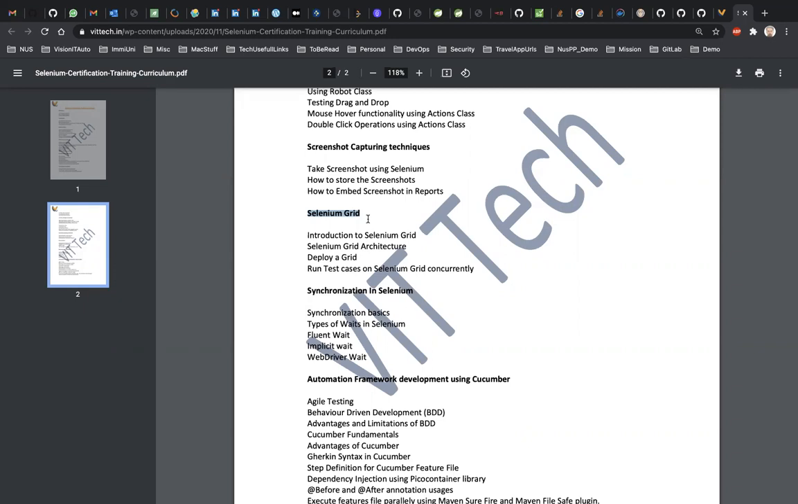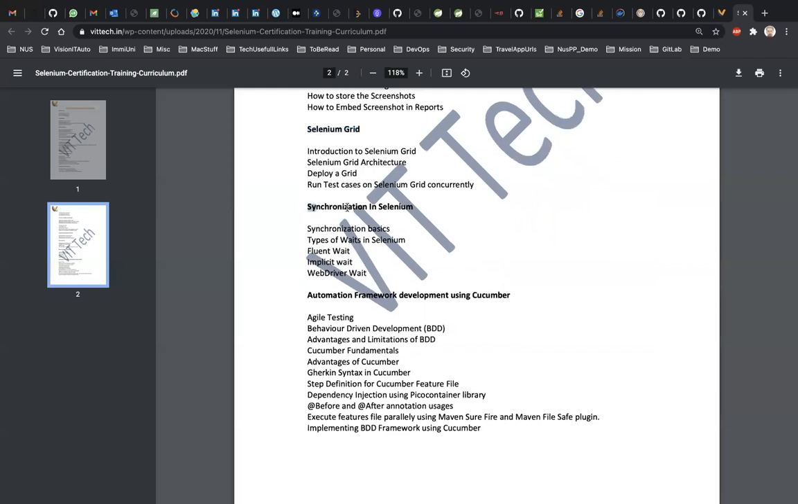Then cross browser, so that you can run your test cases on multiple browsers, and cross platform, so that you can run your test cases on different platforms, that is Mac, Windows, and Linux. Then you have to have a synchronization in Selenium, which is again a very complex thing to do. It looks simple, but there are complex use cases for it.